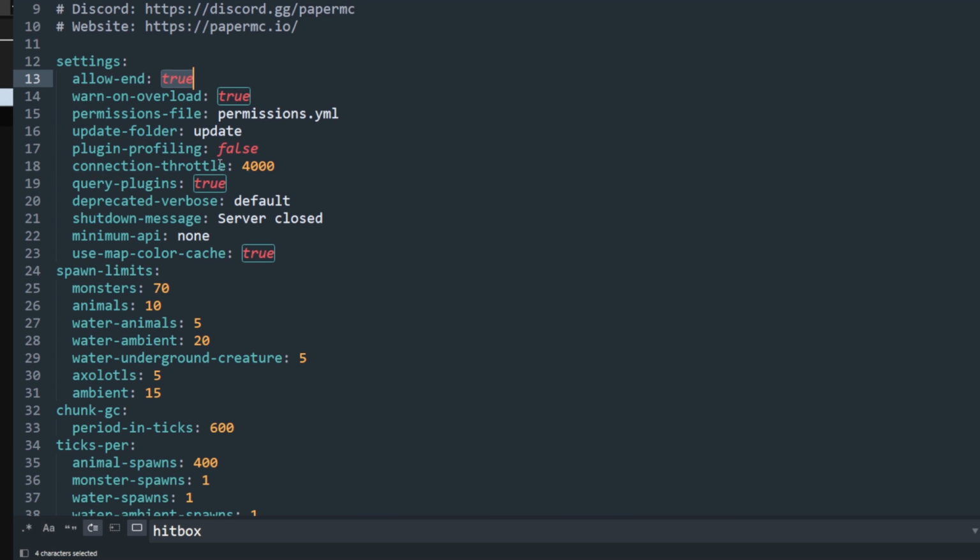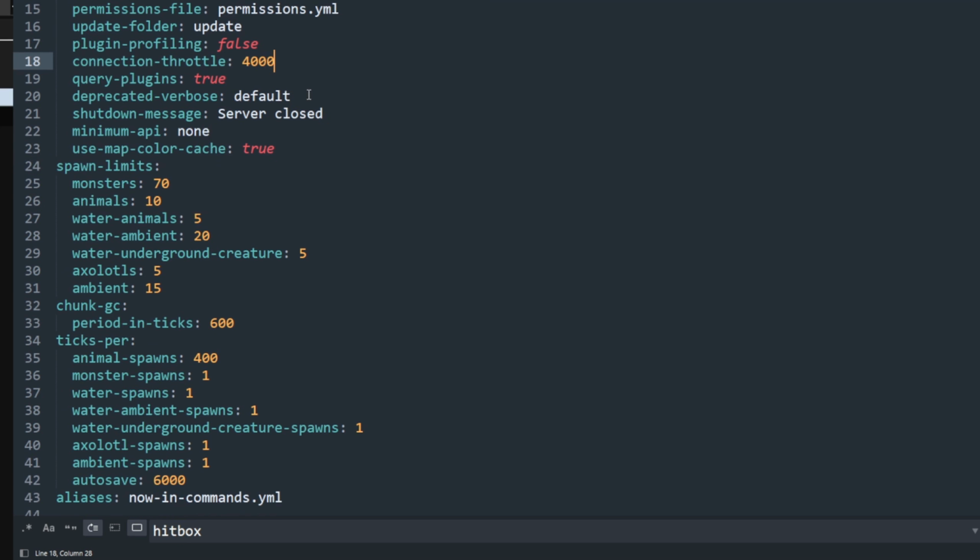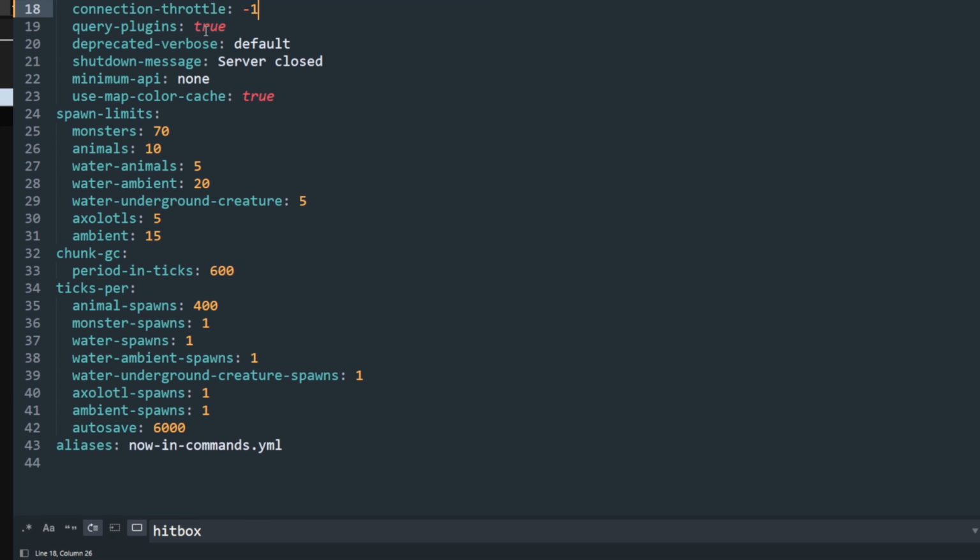Here you have the connection throttle, which I recommend setting to -1 because basically it will allow you to reconnect to your server immediately. Whereas if you set it to 4000, you'll have to wait 4000 ticks, which will actually prevent you from connecting to your server right after disconnecting. So it's basically something that's generally useless and that you'll want to disable.